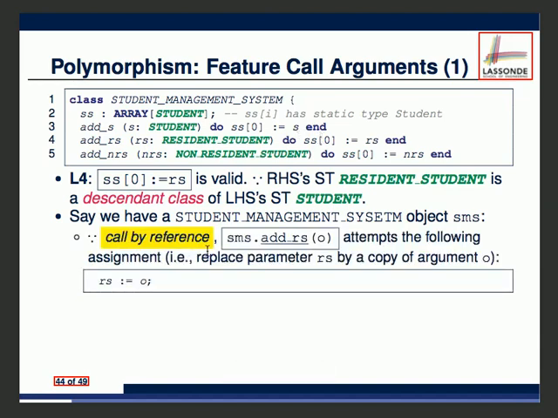Call by reference is the name. Feel free to refer to your Java textbook, or I believe in OSC2 they also got the name. Let's say we're trying to do sms, an instance of student management system. sms.add_resident_student, and we pass some object o. First of all, we are calling this particular feature add_rs, which is here. Let's highlight that. If you look at this feature, what it tells you is the static type of its argument or parameter rs must be resident student, right?